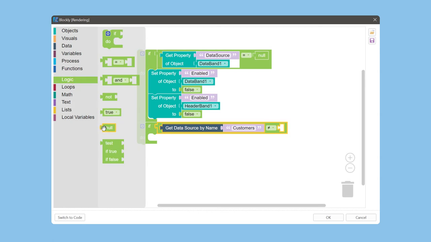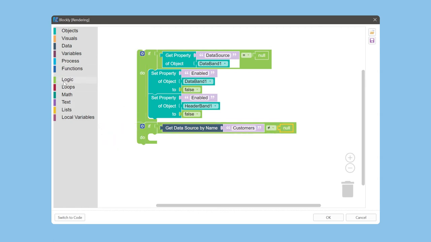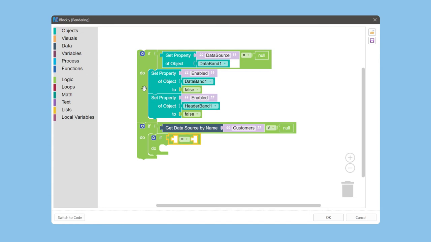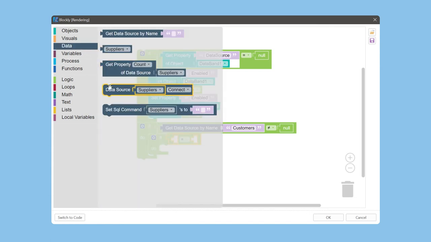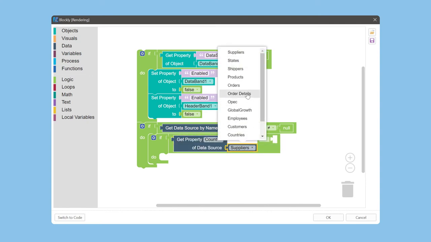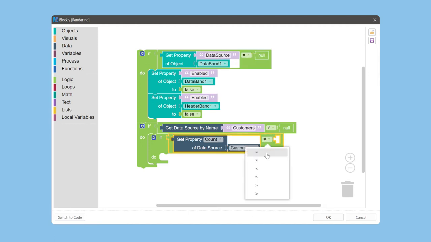Let's go to the logic category and take the null block and the if do. The equal block and take the block from the data category. Select customers here and set the is greater than here. Now let's go to the math category and select the block. Go to the logic category and take another if do block, the equal block.